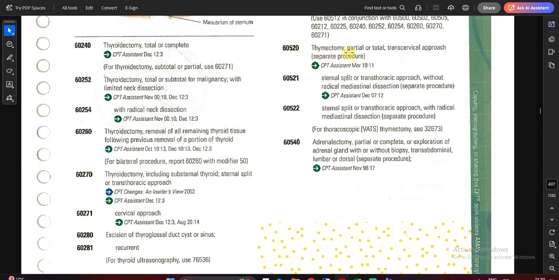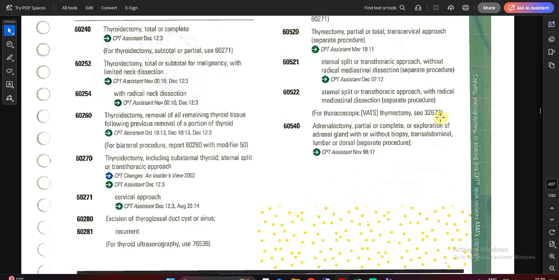60521, thymectomy, partial or total, sternal split or transthoracic approach. See here, they have mentioned both of them without radical mediastinal dissection. The sternal split and transthoracic approach are both the same. 60522, sternal split or transthoracic approach with radical mediastinal dissection. If the patient undergoes thymectomy using endoscopy, transthoracic thymectomy, video-assisted thoracoscopic surgery, 32673.